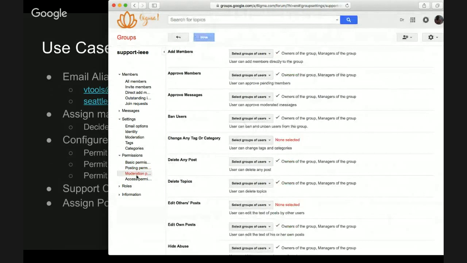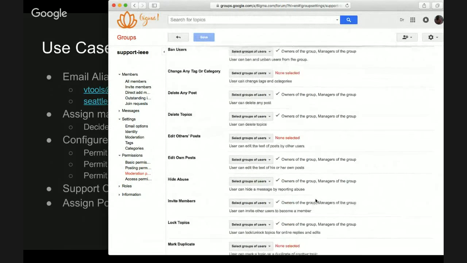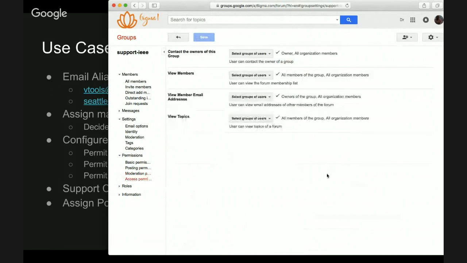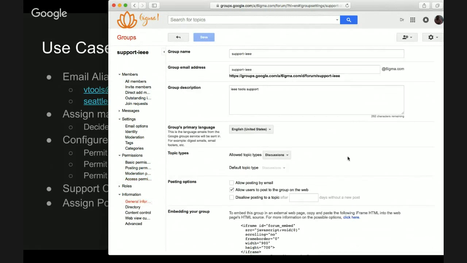Moderation. So how do we determine what gets posted? So we can manage this based on whatever policy we have for our support group. Same thing goes for who can see what, the same rule goes. Information, what do we present to the public?